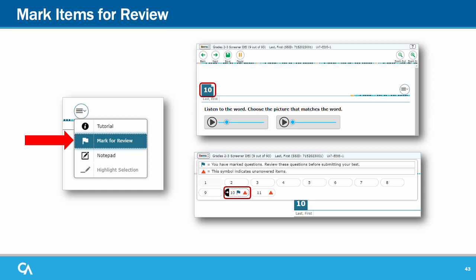To flag an item for later review, students select Mark for Review in the context menu. After marking an item for review, the item number will appear with a corner folded down. The item will also be flagged in the Items drop-down menu.